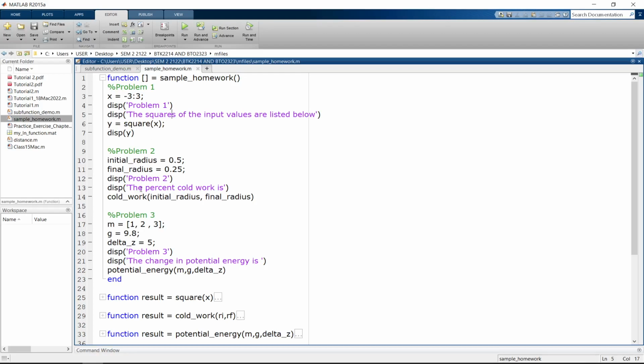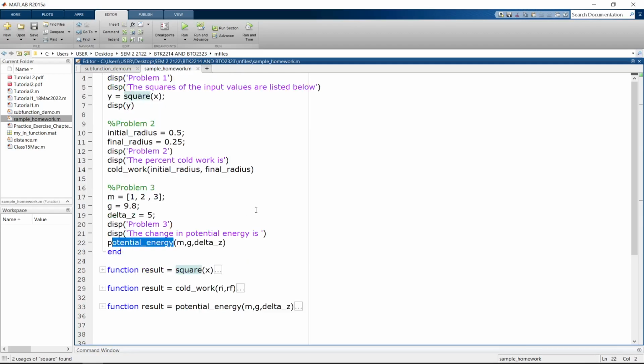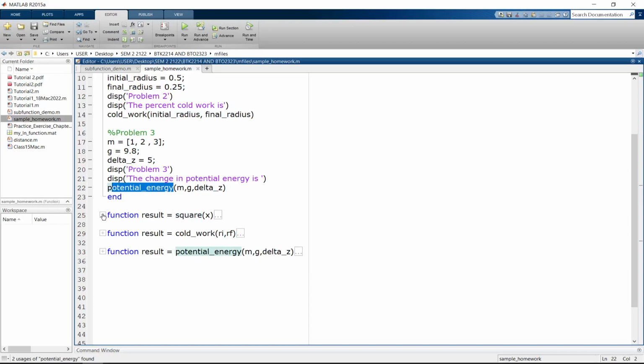Untuk problem 2, kalau you tengok dekat sini, saya hanya tulis script je. Okay, so yang cold work, square and potential energy here ni, saya define dia dalam function. The sub functions yang saya letak dekat bawah primary function.